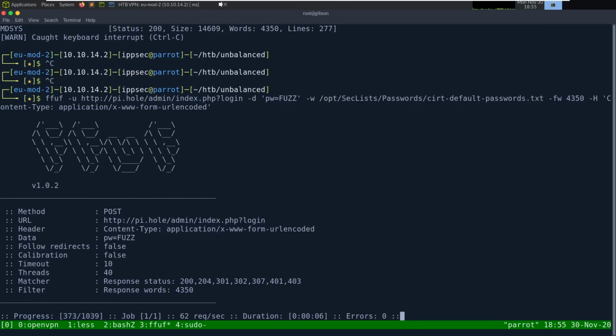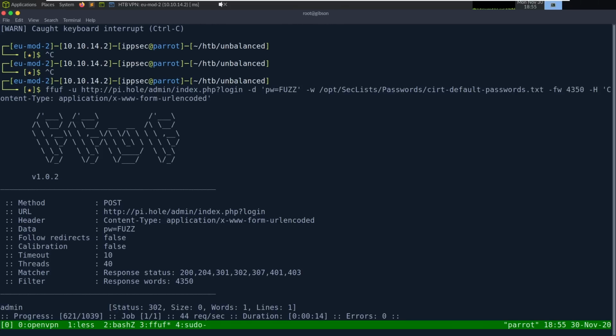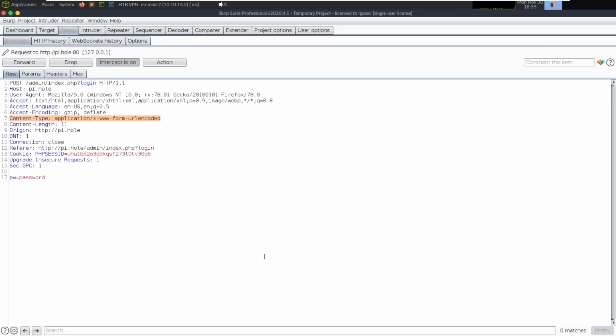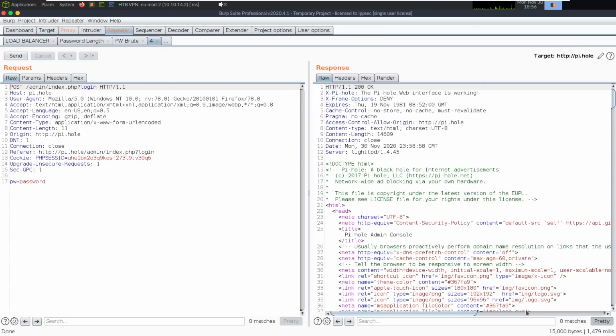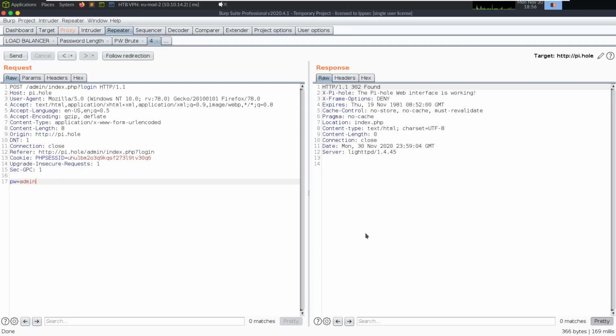It's going. And it looks like the password is potentially admin. When it got to admin, the size is 0, and it does a 302, which is a redirect. So if we go here, let's send this to repeater. We can click send. We get 1500 bytes as password. We change it to admin, and we get 366.